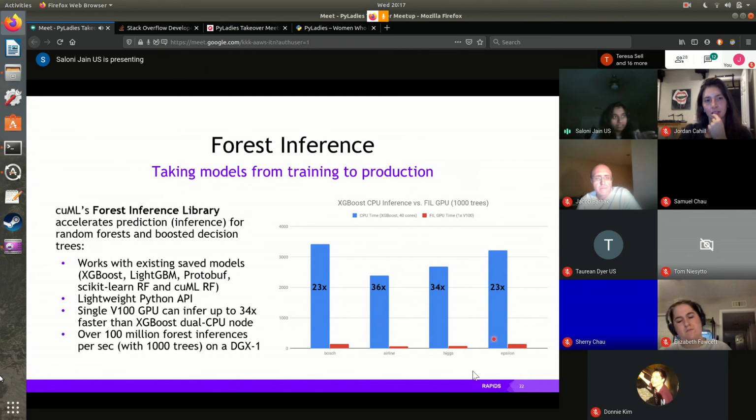So on the right, you can see there's a graph where we compared the time required for prediction by FIL, the forest inference library, on a single GPU, a V100, versus a CPU with 40 cores. And you can see the extreme speed up seen in that.